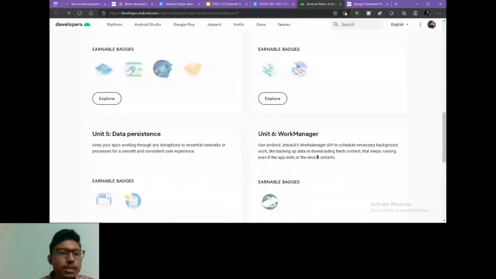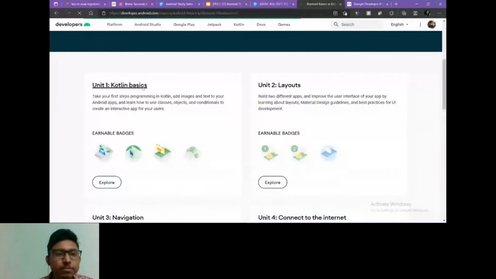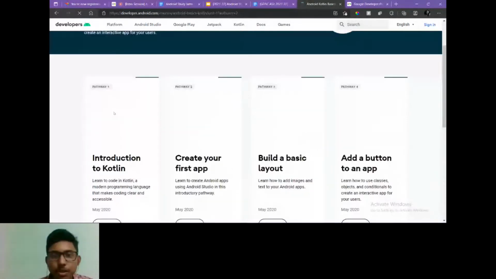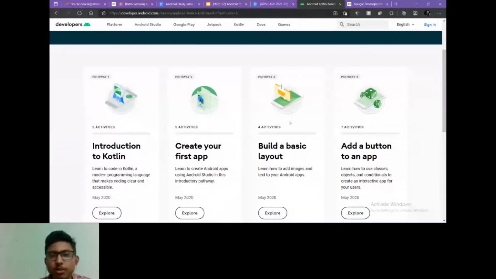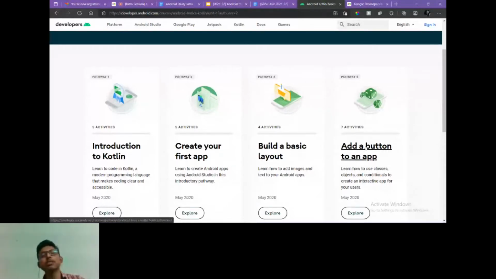Once you get into these units, you will find that each unit is divided into certain pathways. Each unit is divided into 3 or 4 pathways, not more than that. They are like the topics in a chapter. In this unit, there are 4 pathways. You can think of them as topics. So Introduction to Kotlin is the first topic, then Create your app, Build a basic layout, and Add a button to an app.